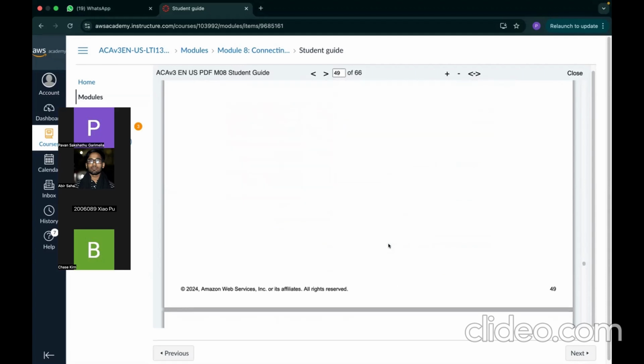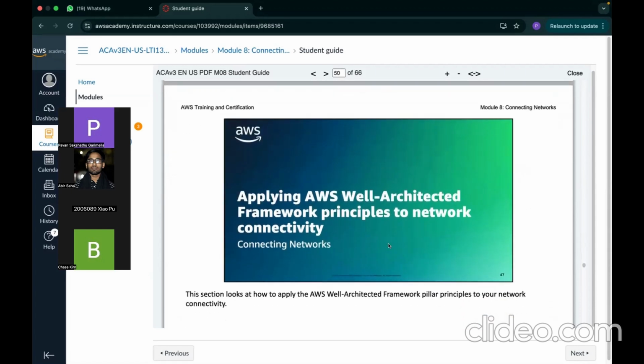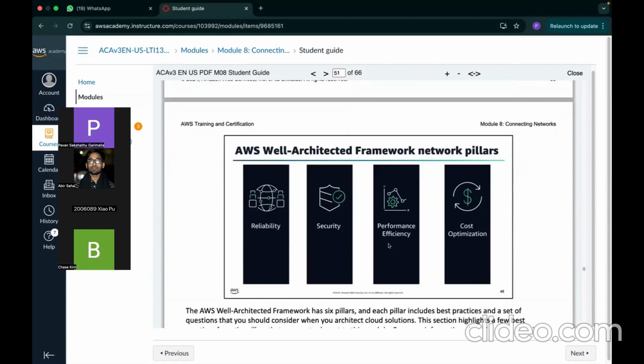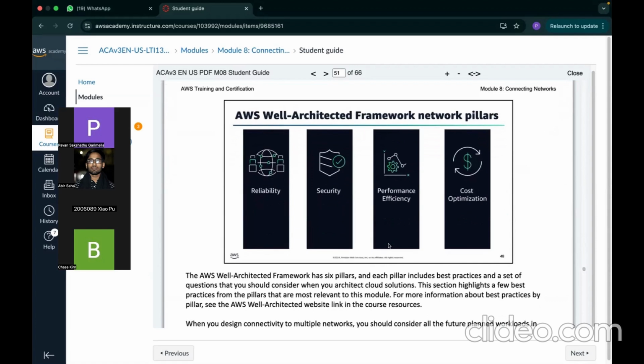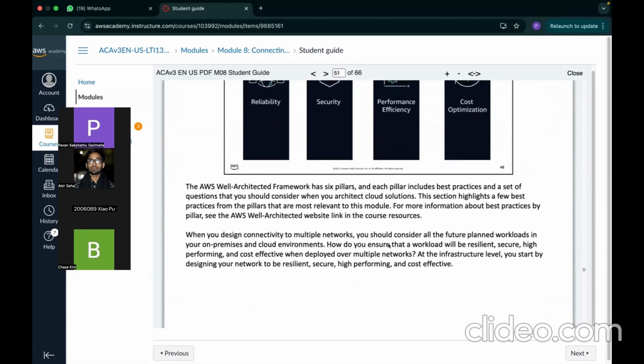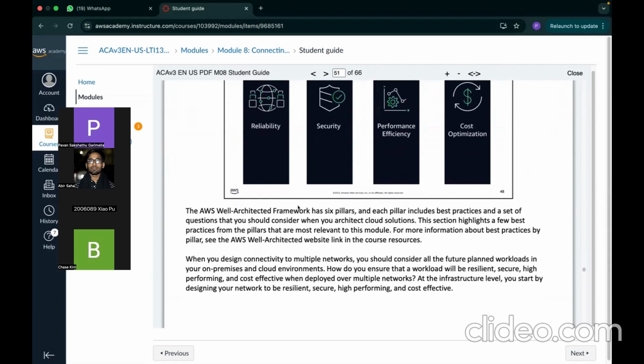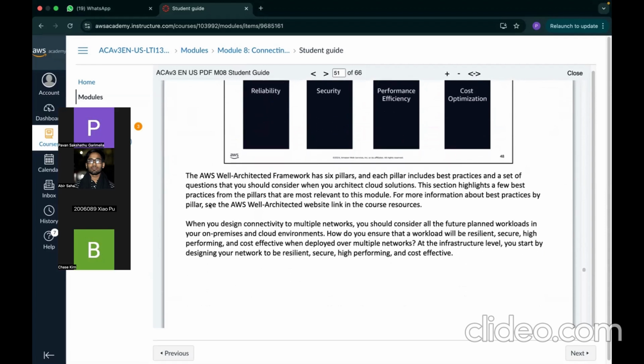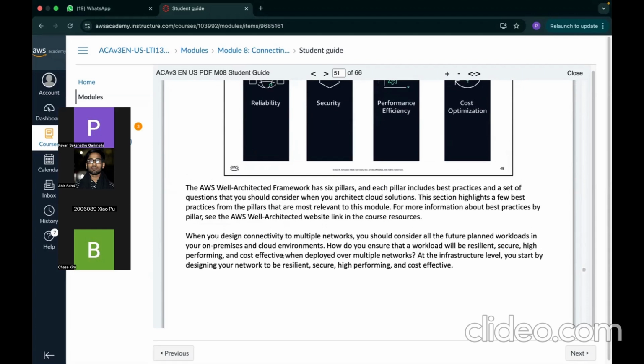And coming to the next topic, applying AWS Well-Architected Framework principles to network connectivity. So there are four main pillars in this Well-Architected Framework: reliability, security, performance efficiency, and cost optimization. So first, let us discuss reliability. Actually, it has six pillars, but these are the best practices that we are going to discuss.